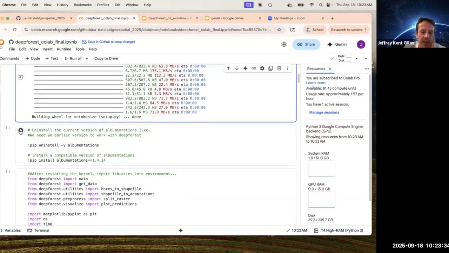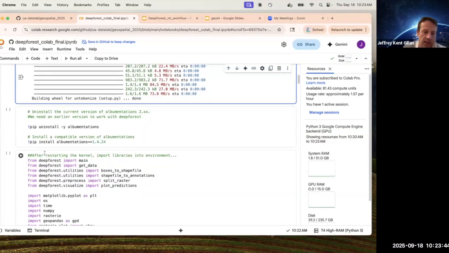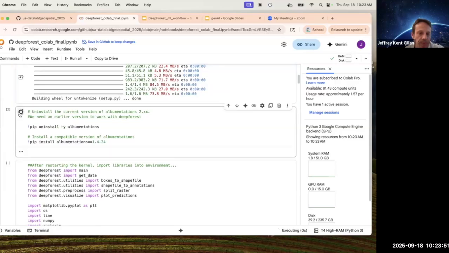Okay, a little bit of housekeeping here. I found that there is a library called albumentations that is not the correct version when you install Deep Forest. So this happens a lot. I can uninstall the current version and then reinstall an earlier version.